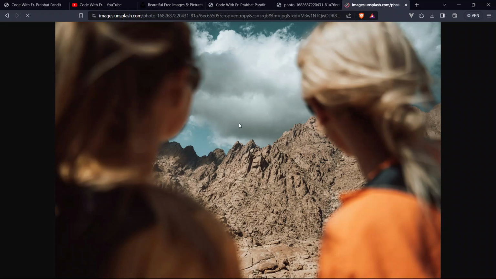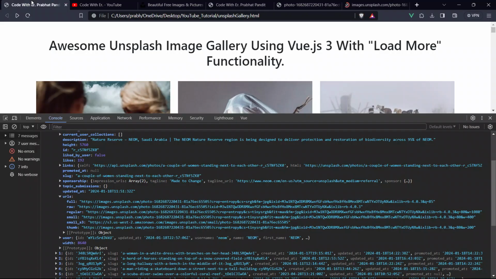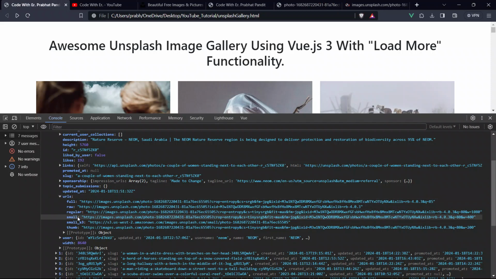This full width image is stored inside this full property in urls, and this small image is stored inside the small in the urls. So we are getting this full and this small image from these urls. Just close this.